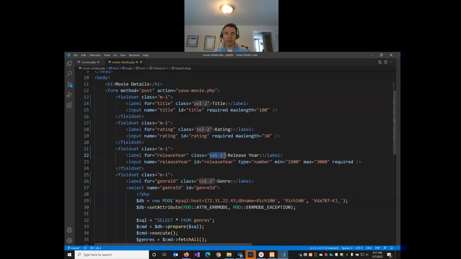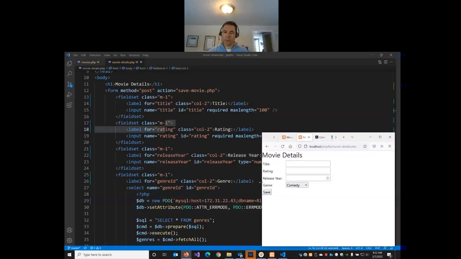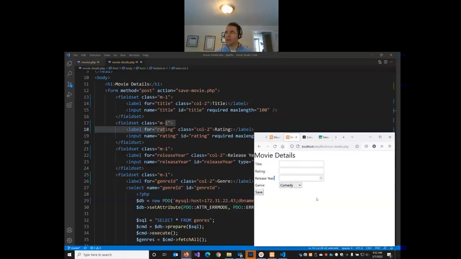Okay, so our labels will be 2 columns wide. So that's going to align the left edge of our inputs. And we'll add a margin of 1 around each field set. So at a small scale, you'll notice my release year label wraps. But when my screen is relatively wide, it displays at full scale. It's not creating two columns.